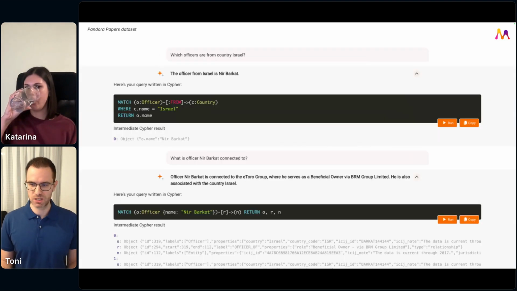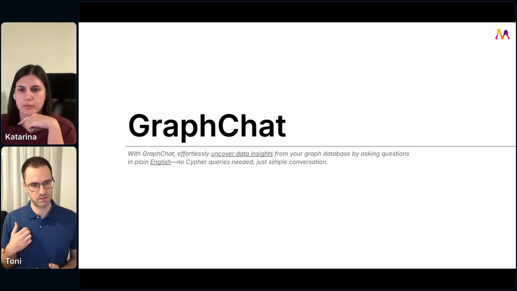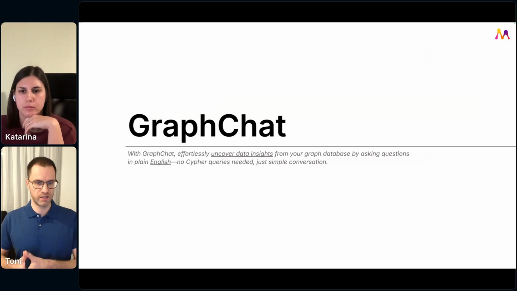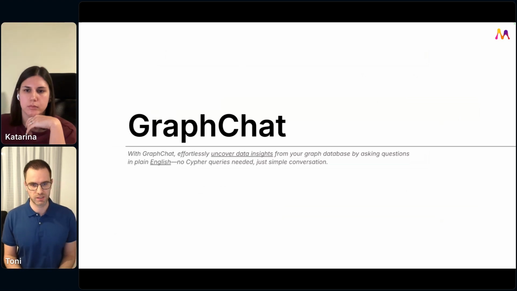So, for example, this is the Pandora Papers dataset, and you can see in the orangey reddish bubbles the questions from you as a user, and then the response from the LLM. Below each response, you can see the query and the results that were generated. When we talk about GraphChat, it's really there for you to uncover data insights by asking questions in plain English, like a simple conversation, no Cypher queries.